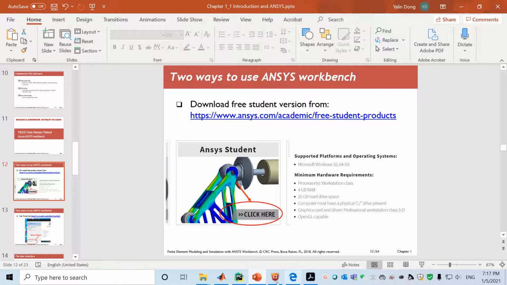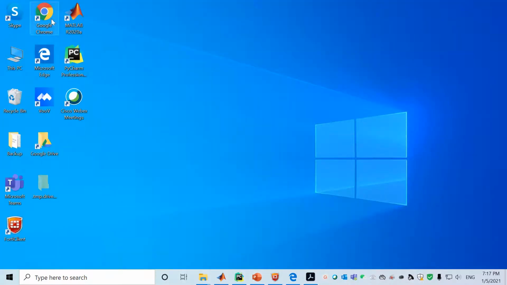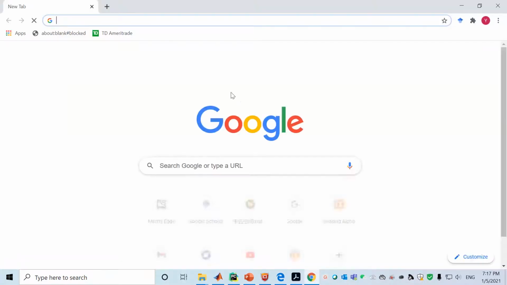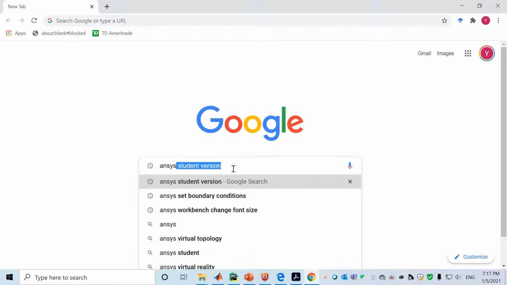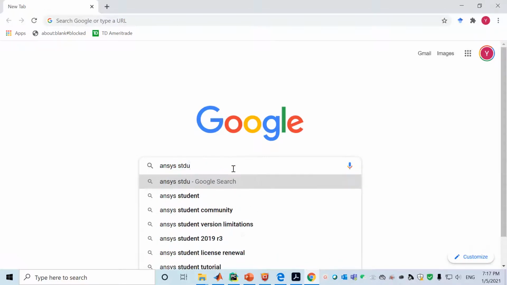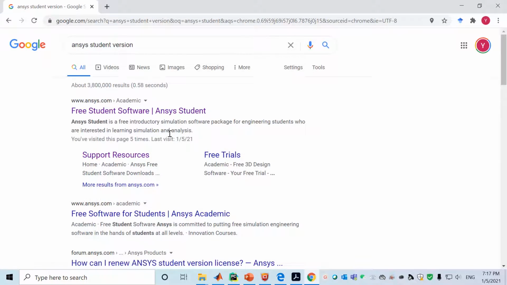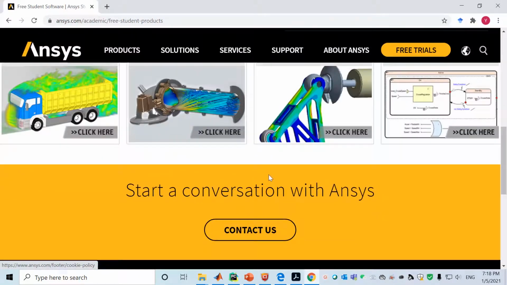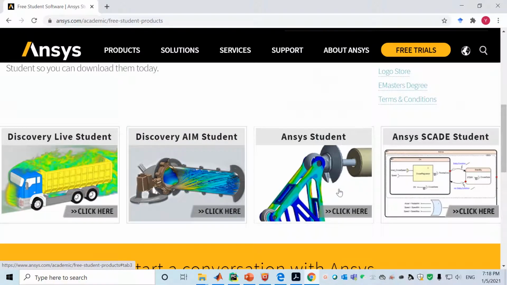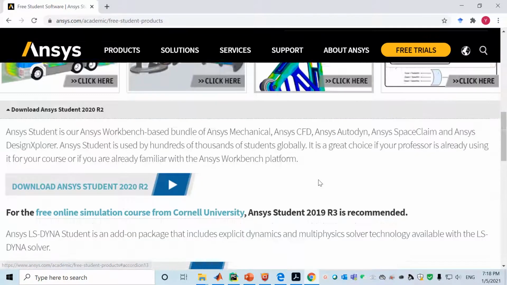To do that, you can open a browser. Let me open my Google Chrome. Here I will search ANSYS student version, and then search. The first item you can find is free student software on the ANSYS website. So you can go down to ANSYS student and click here.